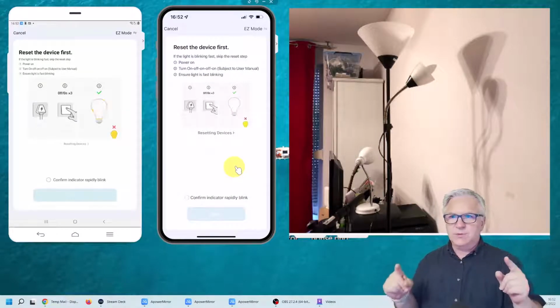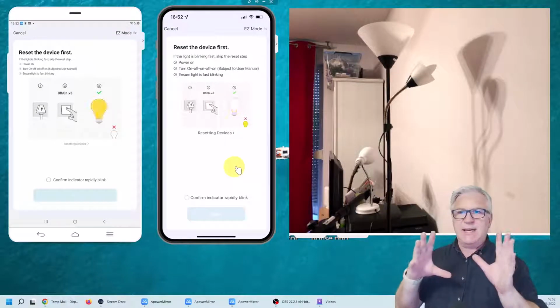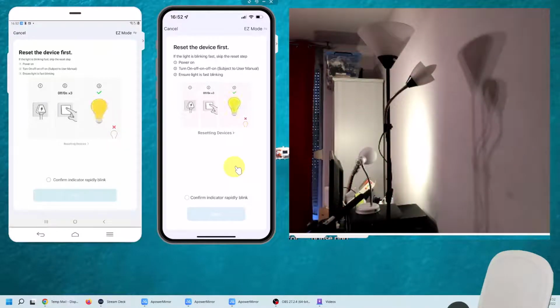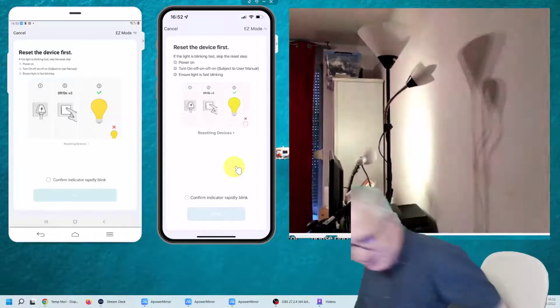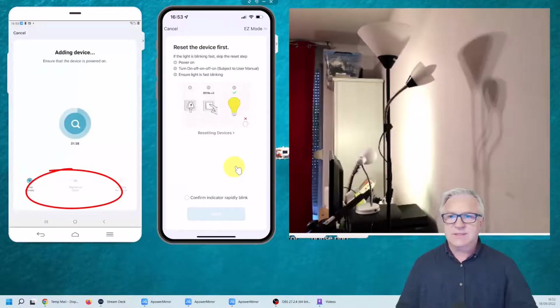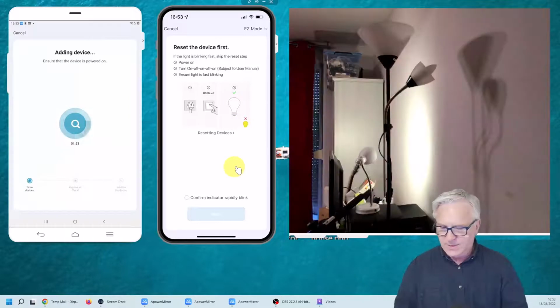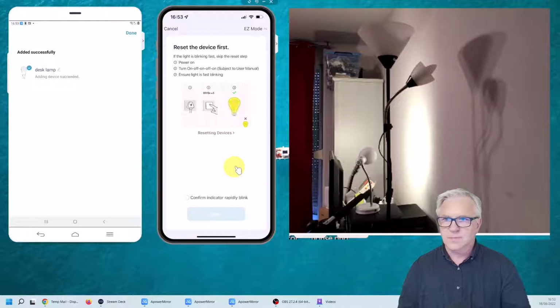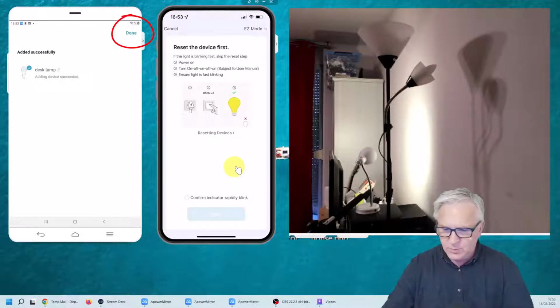So first of all, I'm going to activate the Android bulb, which is the lamp, the desk lamp. Now because it's on green, I'm going to have to turn it off and on. So start again. 1, 2, 3. So you have to turn it off and on 3 times. It's flashing, so I'm going to click confirm and see what happens. Success.